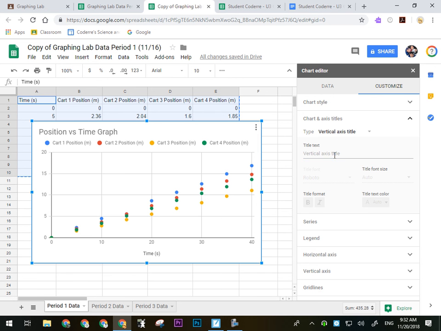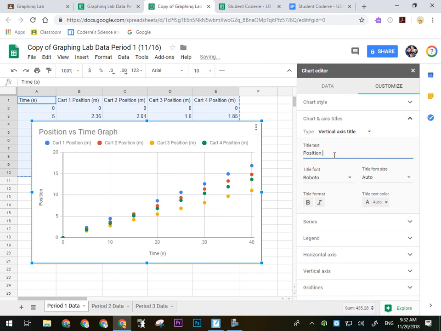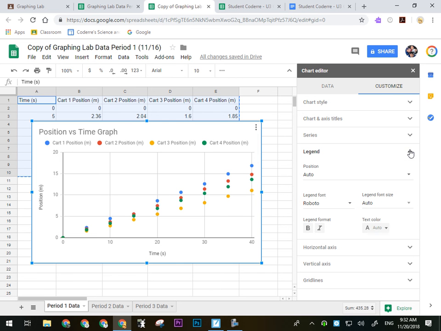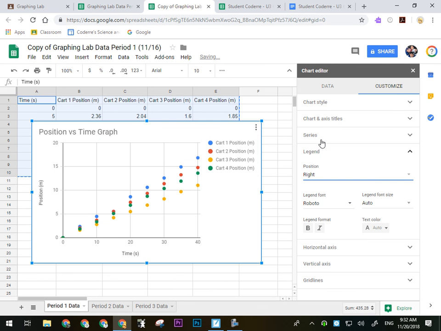Okay, so the vertical axis, what's on the vertical axis? Position, right? In meters, make sure you have the units there. Okay, so now we're good in terms of how it looks, although I don't really like where the legend is. I like putting the legend over on the right-hand side. That's up to you. It'll look better when you have the equations in there.